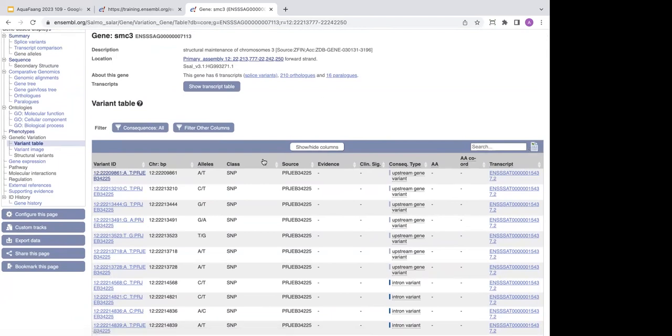And then you also have the option to filter this table. You can filter this table by consequences, or you can filter this table by other columns of the table. So I'm going to filter this table by the missense consequence. So let's click on this consequence button.